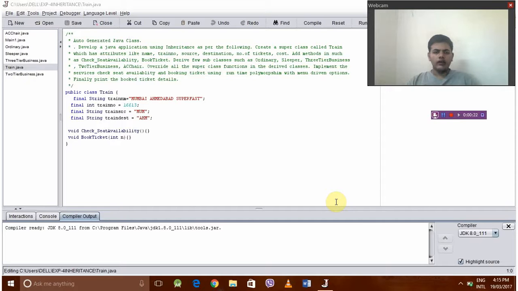I have to create a superclass called train, which has attributes like name, train number, source, destination, number of tickets, and cost, and I have to add methods such as check seat availability and book ticket. I have to derive a few classes like ordinary, sleeper, 3-tier business, 2-tier business, and AC chair, and override all the methods from the superclass in all these derived classes. I have to implement the services check seat availability and booking ticket using runtime polymorphism with menu driven options.